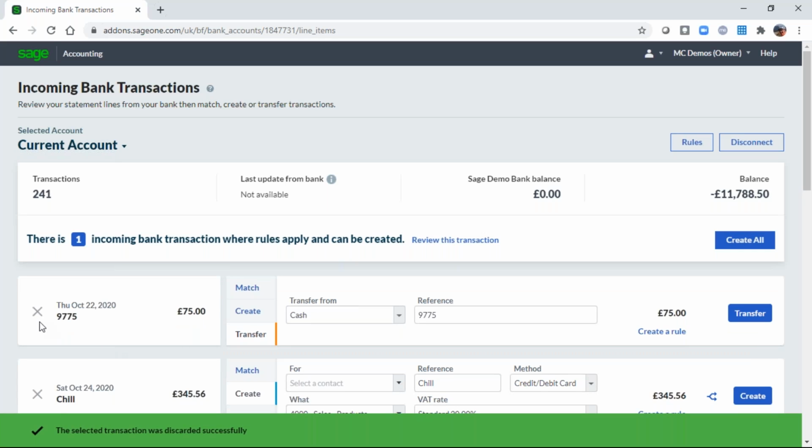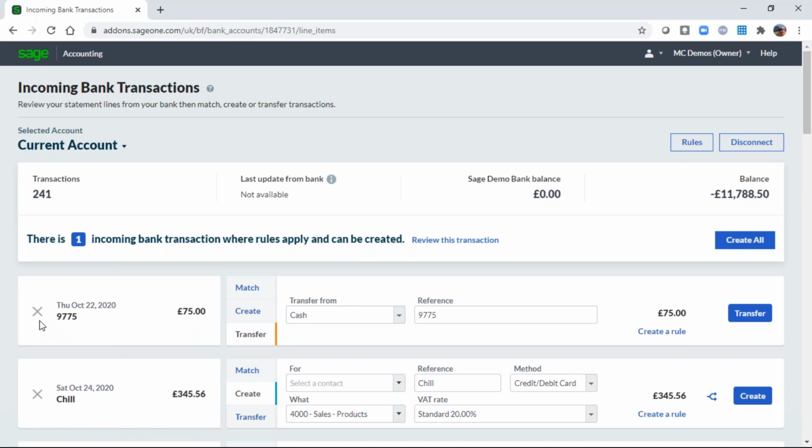So you're just clicking on the cross, click yes to say, yes, I'm sure I want to discard it, and it'll remove it from the list. And obviously, maybe when you're first setting up, you've got that transition where you might have a few of those. Other than that, you've got 3 options when it comes to processing your transactions. You've got a match option, create option, and a transfer. So you'll get all 3 options for each transaction that's listed.